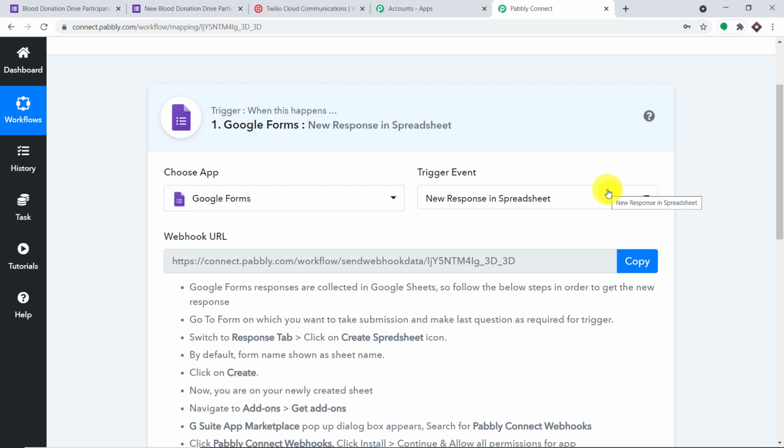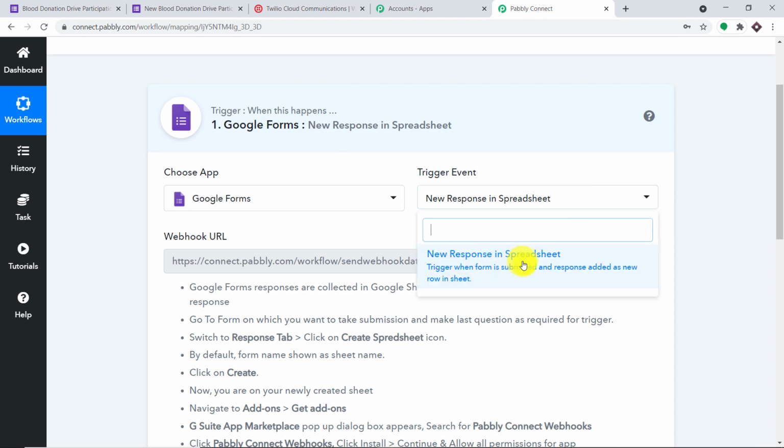Now there is something you can see. The trigger event is mentioning new response in spreadsheet. It should be something like new response in Google Forms. Why is it showing new response in spreadsheet? So basically the gist is, when a response is created in Google Forms, that response will be automatically inserted in the associated Google Sheet.